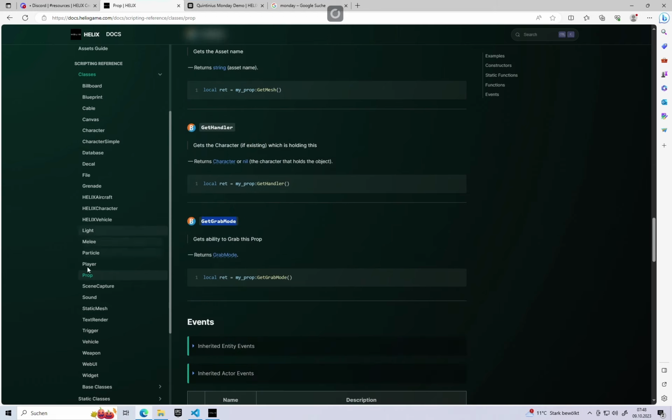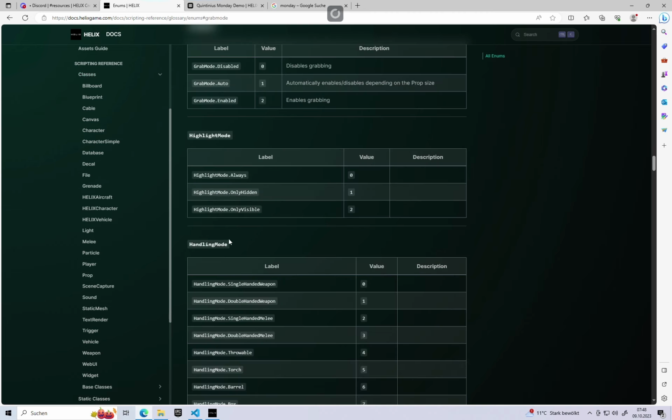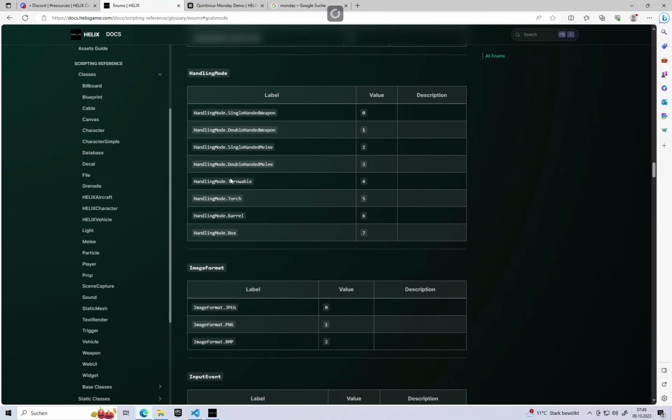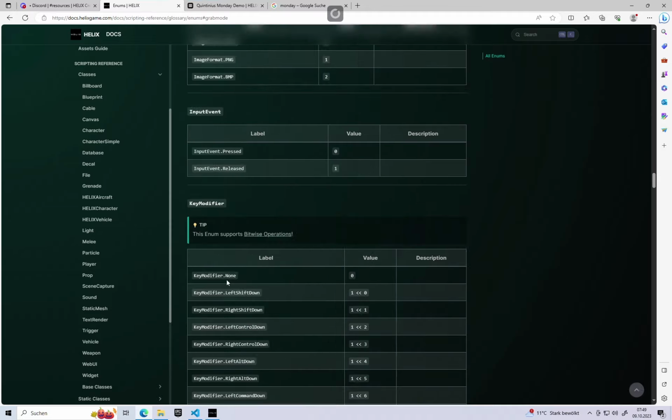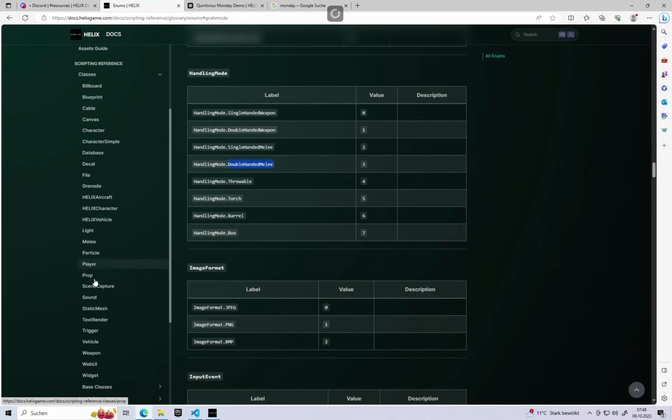For instance, with properties, you could set the grab mode. You see then which values are there. You can either say, okay, it's not grabbable, auto is default behavior, or enable. Highlight mode, you can say this is this green border. You can enable it or not enable it. Handling modes, can you throw it? Does it have a torch? Do you need two hands to hold it, and so on? There's really quite a lot you can change, and you just go through the property.